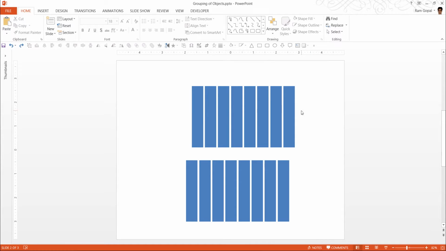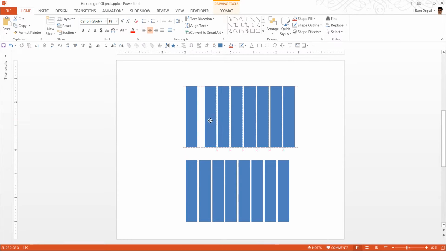Let us say I want to align this set of items with this set of items. One manual way of doing it is to move these items individually and align them one after another. The problem with this is it not only takes a lot of time but is also error prone. Whereas if I were to group these items together using the shortcut Control G, this is very useful because we will be using grouping quite a lot in business slides. So the shortcut for grouping is Control G.